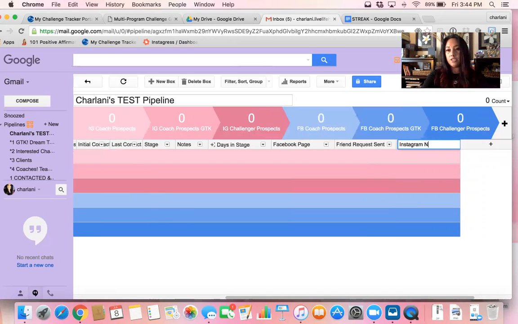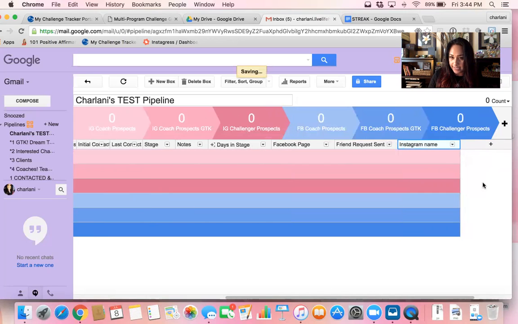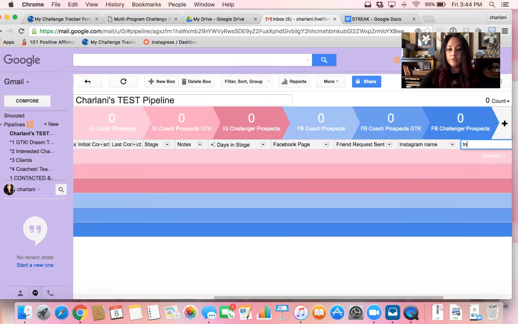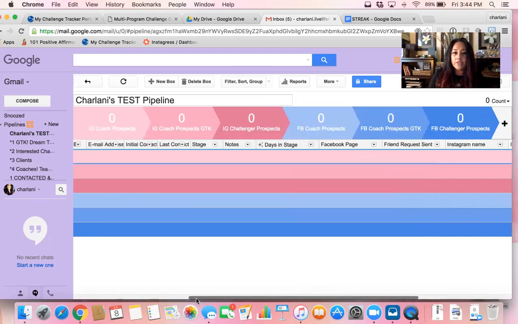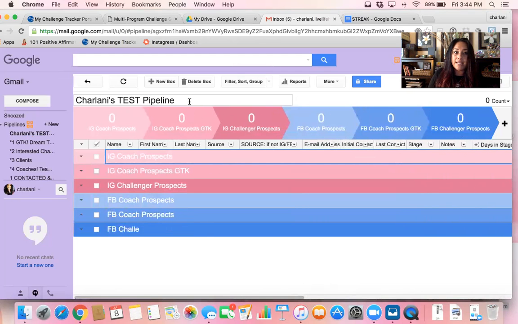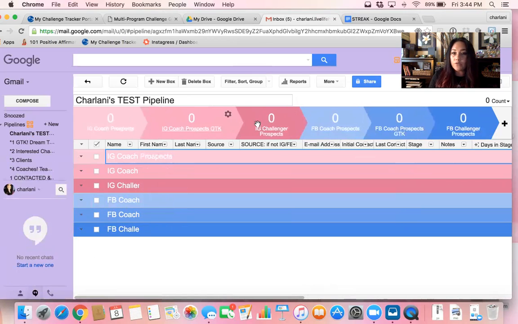And you know what? I'm actually going to do one more because I didn't do a checkbox, and I just want to show you what one looks like. So we'll just do invited to free group. Okay, so now that your pipeline has been named, it's been added to the list over here, and you've got your stages done, you've got your columns in here.